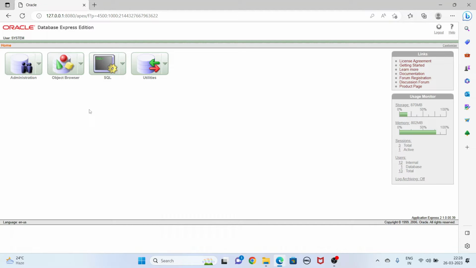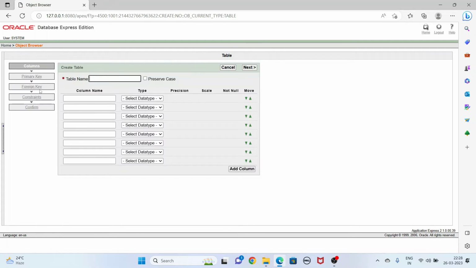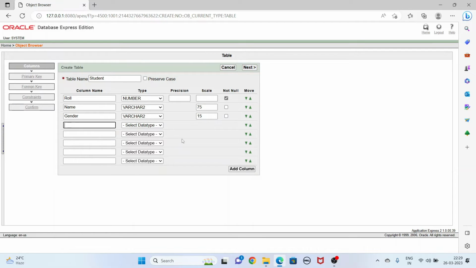Now I am going to create a database here. Create table, and I am giving the table name student. Column, here I am giving the roll number, data type is number and it is not null, and second column I am giving the name, that is varchar2. Here varchar2, in MySQL it is varchar. Now it is varchar2. Now its scale is 75 and gender is varchar2. It is 15 and one more I am taking address.